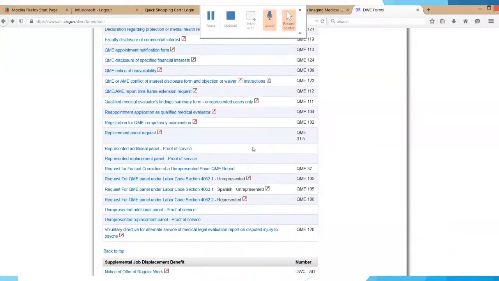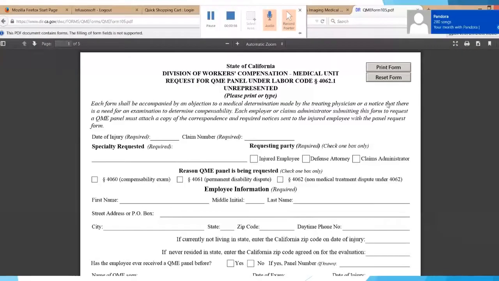So let's scroll right down to form 105, the request for QME panel under labor code section 4062.1. This relates to unrepresented injured workers. Okay, so let's bring up this form, and here it is. And let's just go through some of the text of this form so that we know what our injured workers are filling out when they request a QME panel.